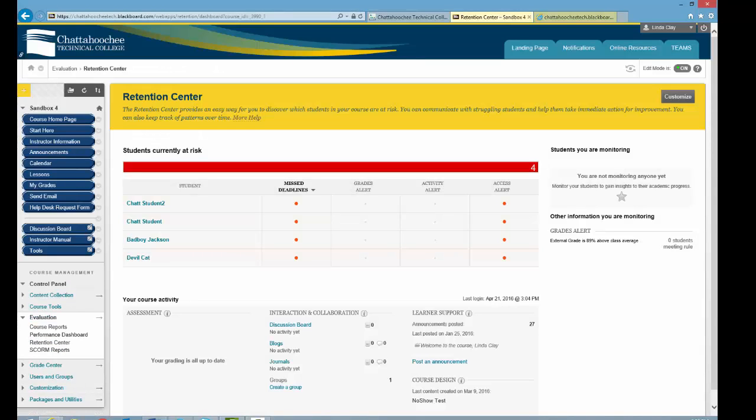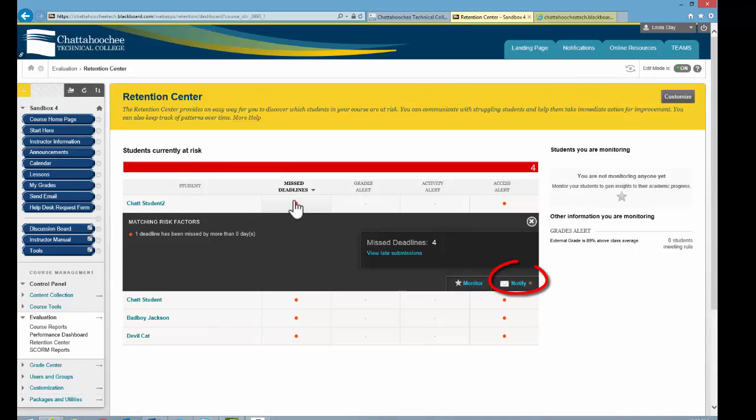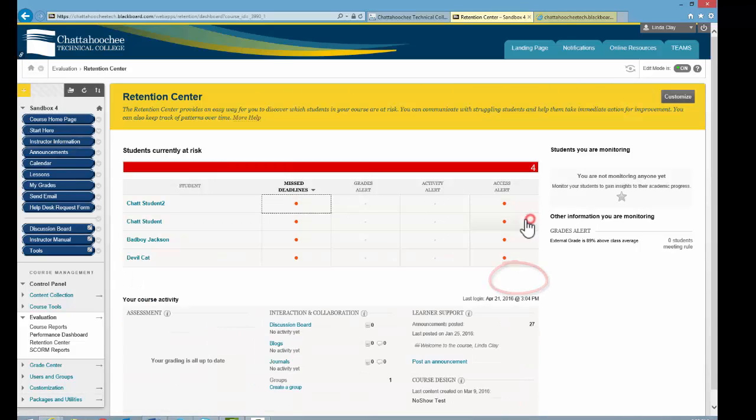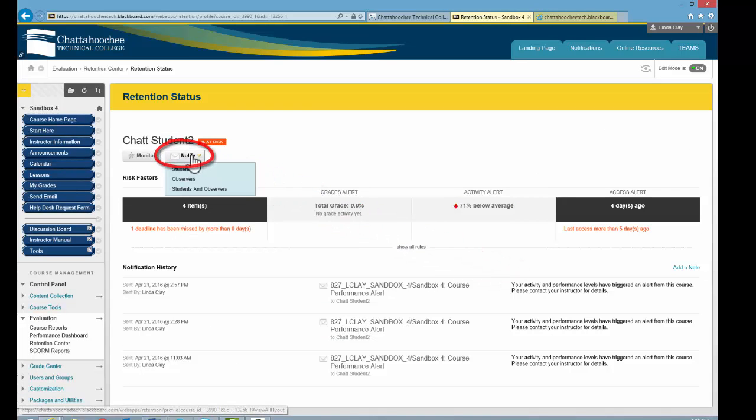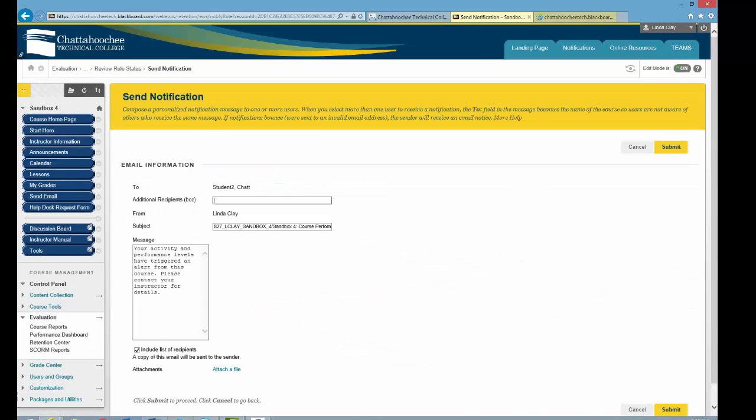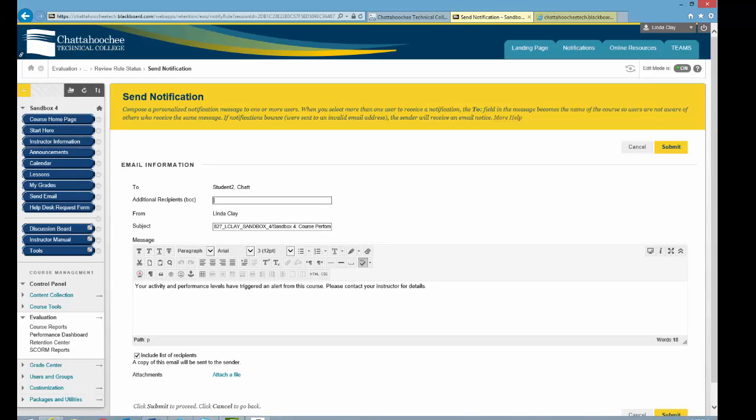When you email students from the Retention Center by clicking a risk factor and then choosing Notify, or by clicking the student's name and choosing Notify, that email becomes a permanent part of the Retention Center. Also, notice that the email has a predefined message in it that you can alter or replace. Let's submit this so that we can send the email to the student.